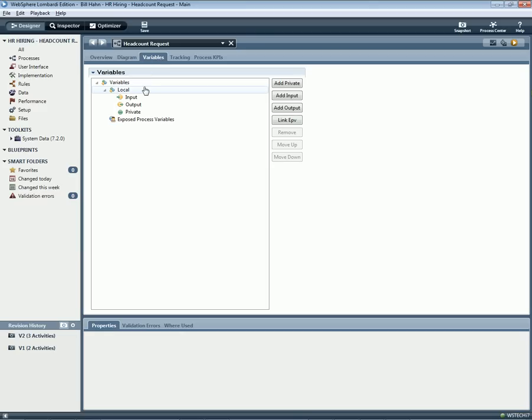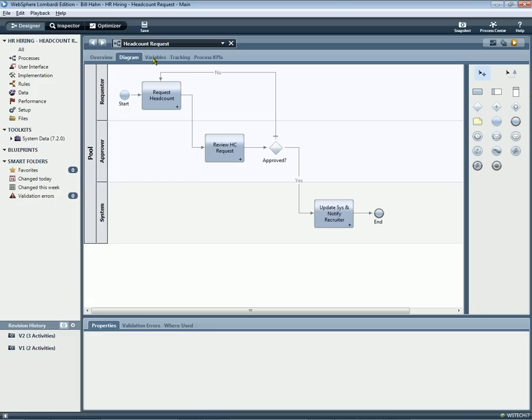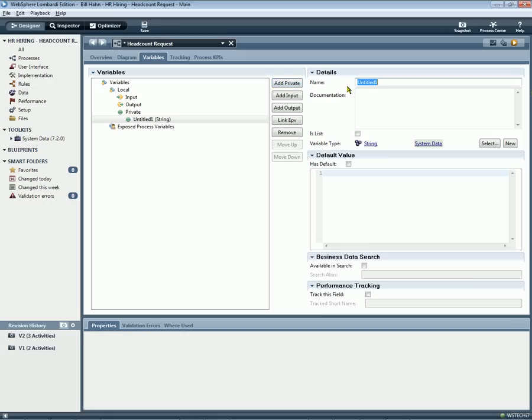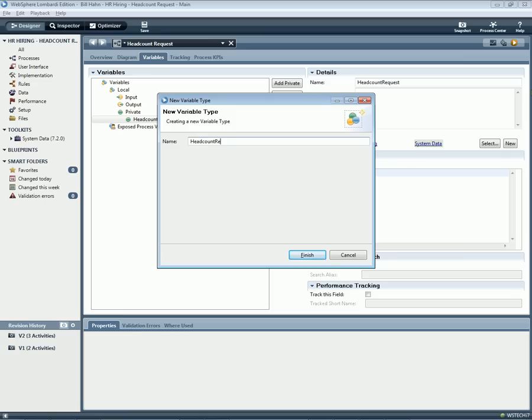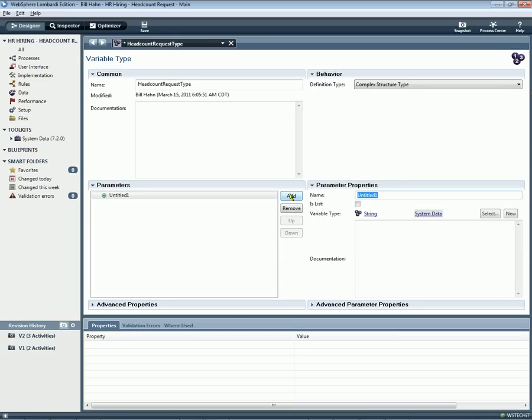Let's go ahead and add some data to this process. A typical 3-step iteration that we go through is modeling a little bit of the process flow, adding some data to the process, and then implementing one or more of the activities or sub-processes in the process. So let's add some data. We'll call this data model or data structure headcount request, and we'll create a new data type called headcount request type. So we create a new complex data type that is a nested data structure of information like ID, project, the requester, the justification, the budget.